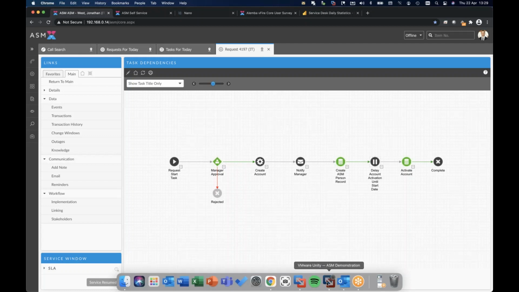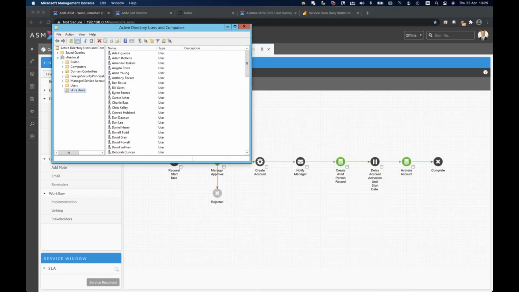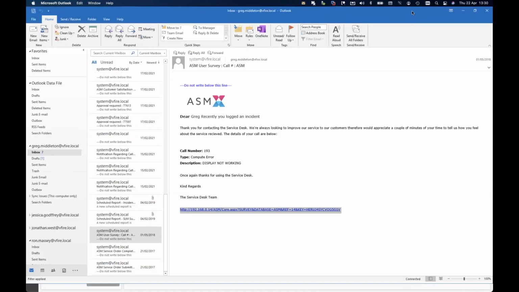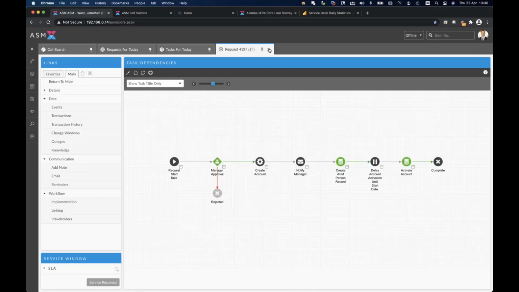So just to showcase what's happened, if I go to Active Directory, you'll see that Tessa now exists within Active Directory. So a real key element in terms of automation, both internally within Alemba Service Manager and externally out of Alemba Service Manager itself as well.